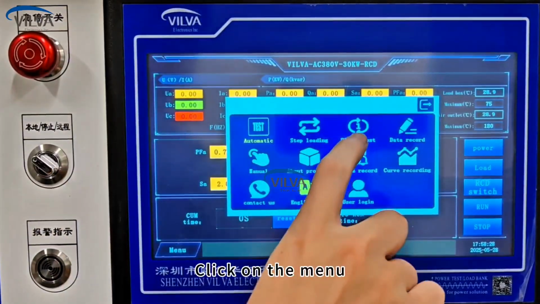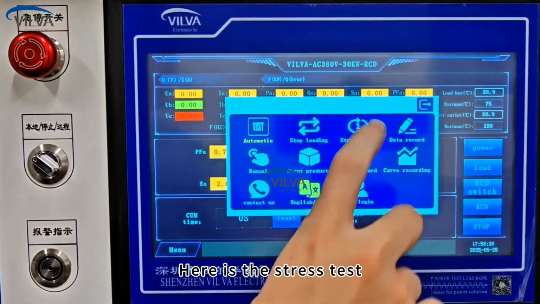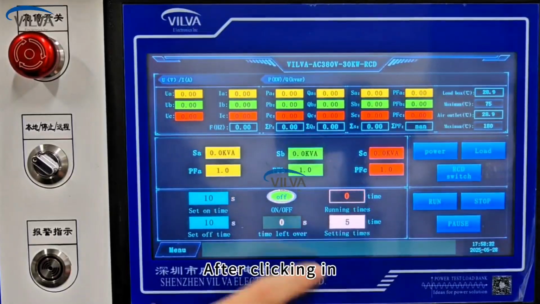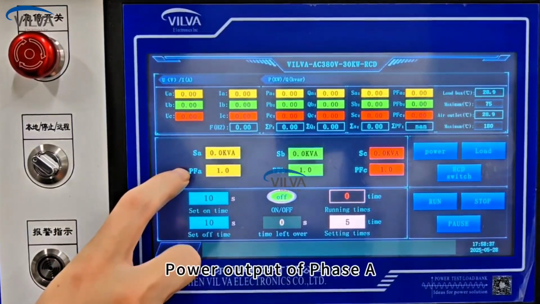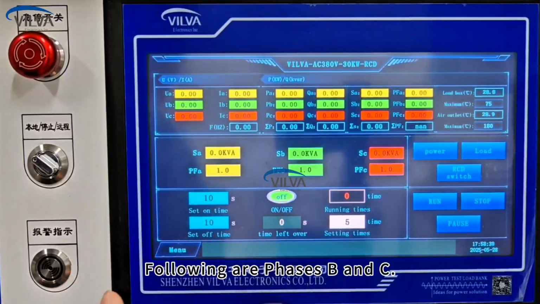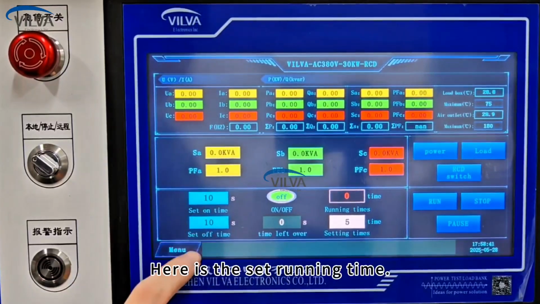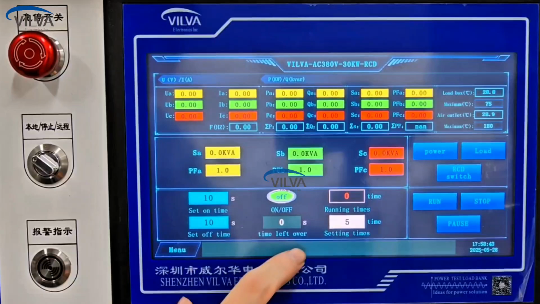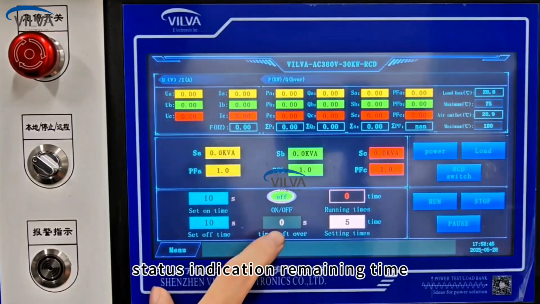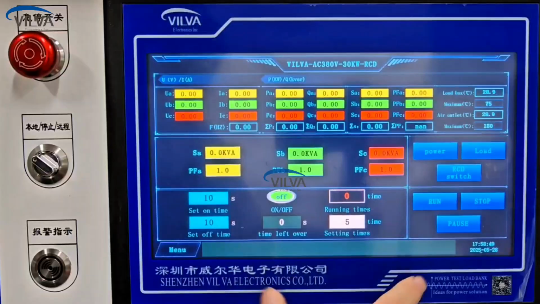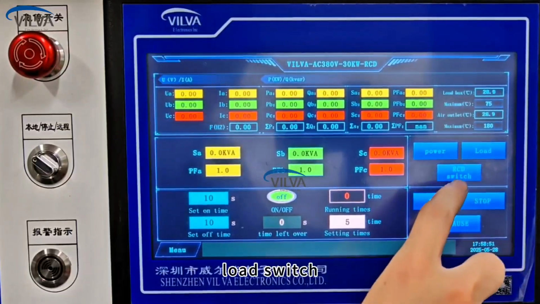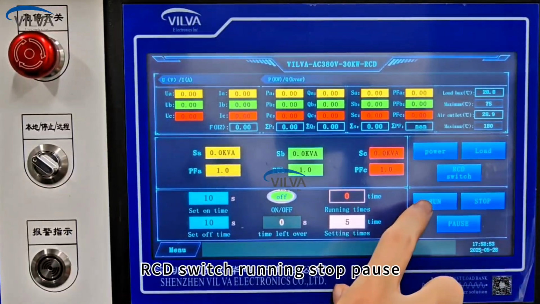Click on the menu. Here is the stress test. After clicking in, this is the apparent power of phase A, and the power output of phase A. Following are phases B and C. Here is the set running time, the set intermittent time, and the status indication of remaining time. Then the current run times and the set number of cycles. On the right are the power switch, load switch, RCD switch, run, stop, and pause.